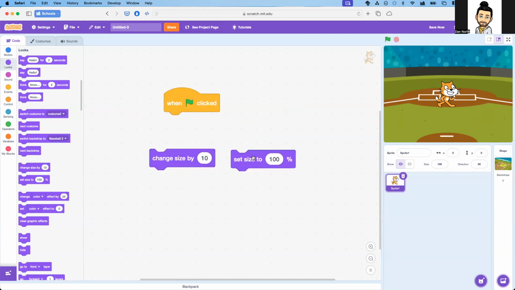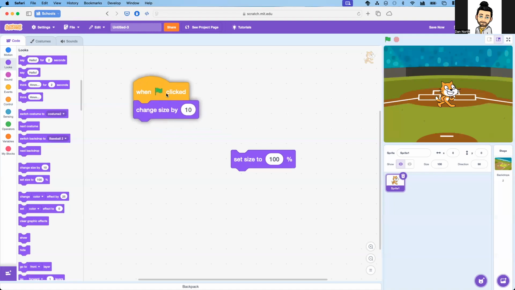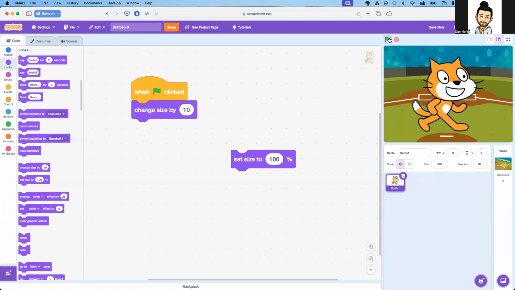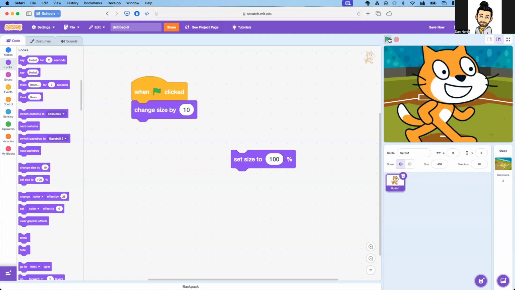Then I have my two size blocks. I have set size to and change size by. And it's important that we know the difference between these because my change size by, if I click that, and every time I click the green flag, Scratch is going to change his size by 10. Remember, we can see the size down by here. So if I click the green flag, Scratch goes to 110, 120, 130, 140. And every time I click that green flag, Scratch just gets bigger and bigger and bigger.